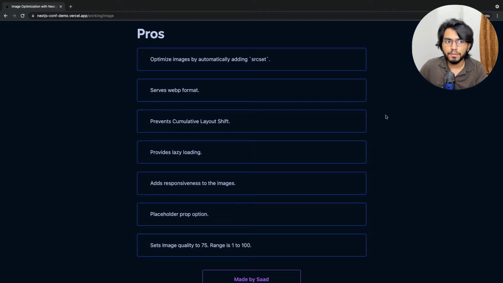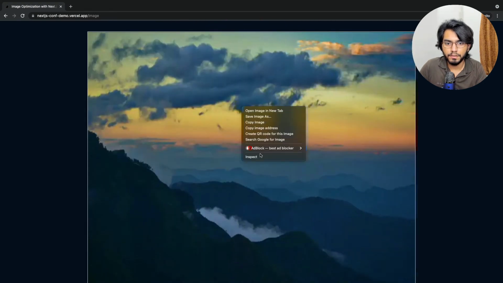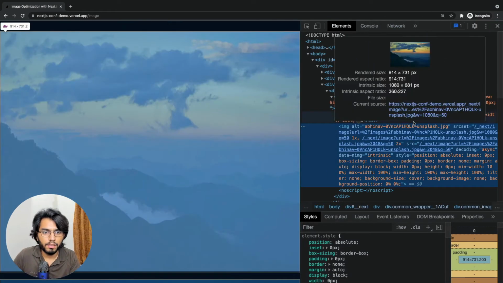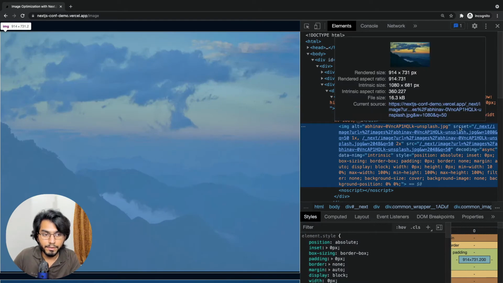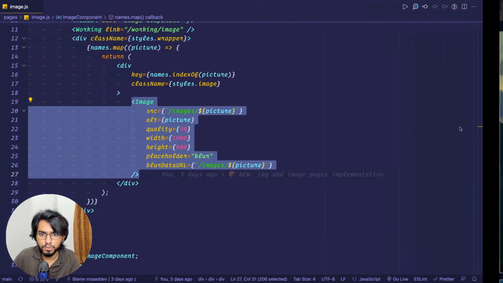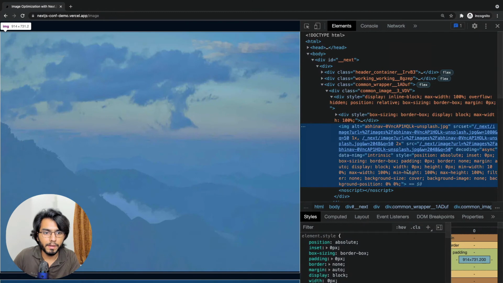So let's go back to the previous page. I am going to then inspect this picture, and you will see that I have a srcset attribute here. I haven't added this attribute myself. Next.js has automatically added this using the image component. I can even show you. You see, I don't have any srcset attribute. I have just the source attribute here. So if I just go back, I'm going to show you one other thing as well.